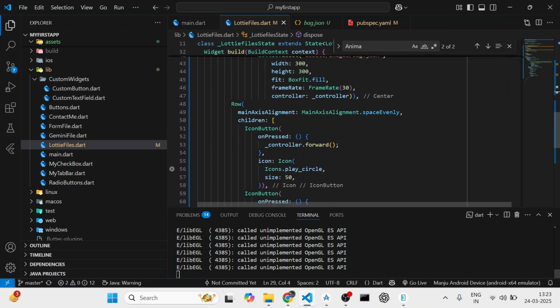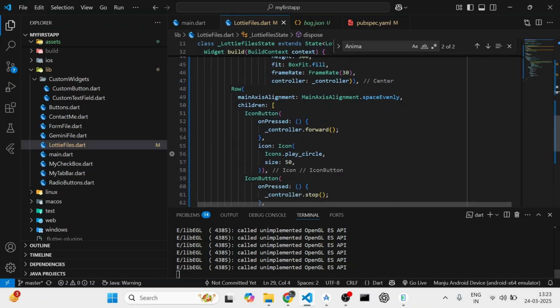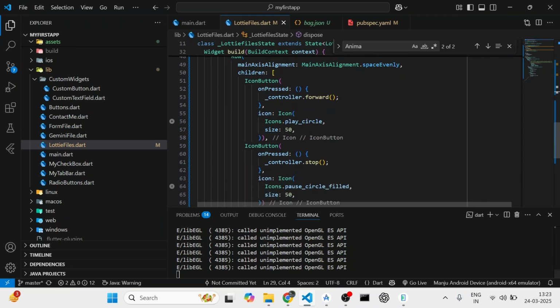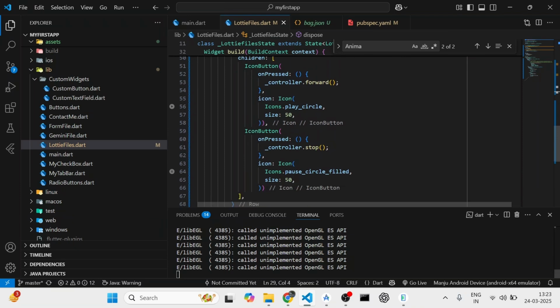After having done this, I have made two buttons. One is a play button and one is a pause button. Whenever I press on the play button, the animation will start playing. And whenever I press on the pause button, the animation will pause. Using the controller, I have stopped the animation. Here, using the controller, I am playing the animation.